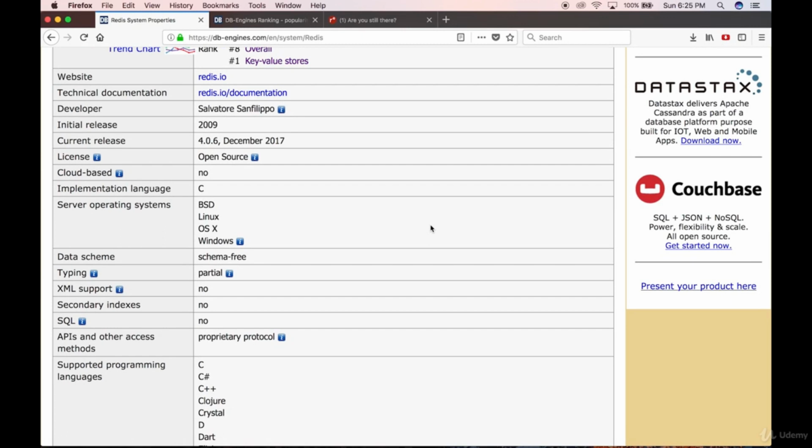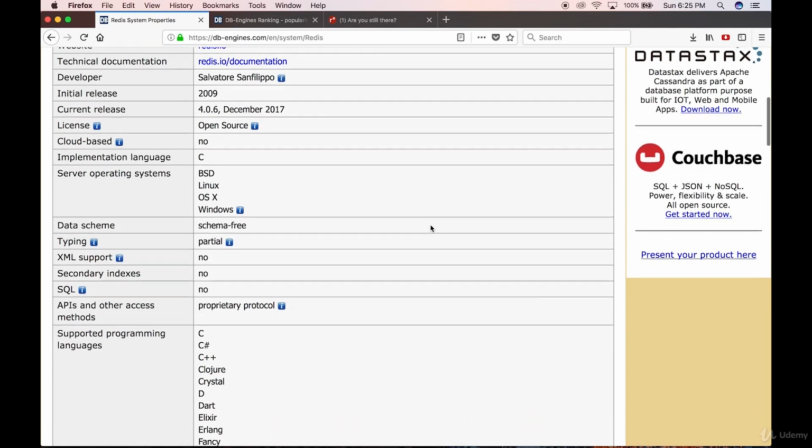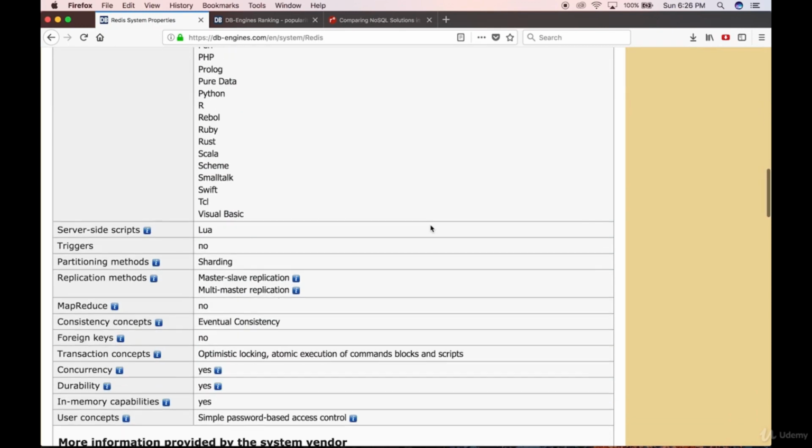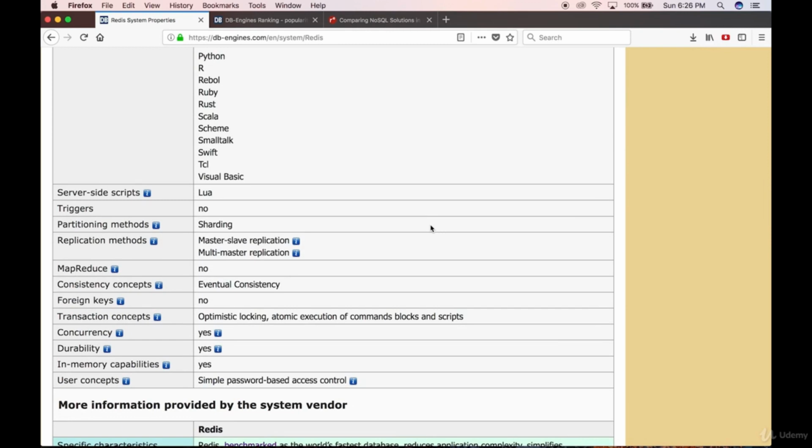Redis has no XML support, no secondary indexes are supported in Redis, and no SQL is supported in Redis. There are a variety of programming languages available for Redis like C, C++, PHP, Python, etc. And server-side scripting of Redis is Lua, as already said. Redis has no triggering options. Redis replication methods are master-slave replication and multi-master replication. Redis has no MapReduce operations.